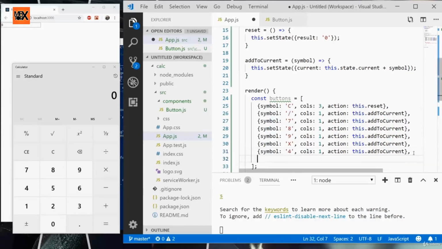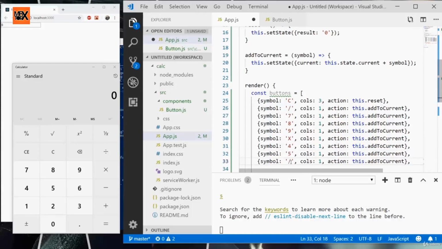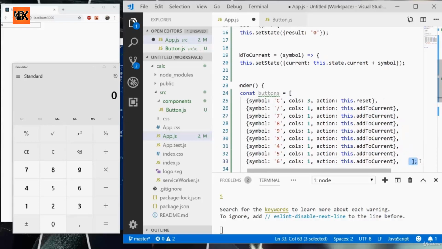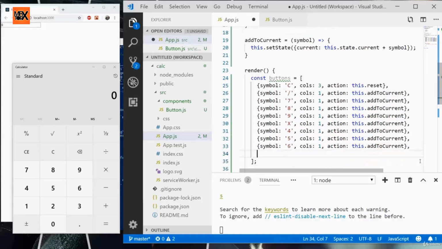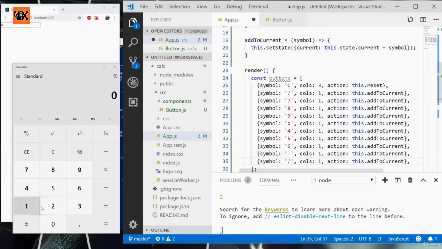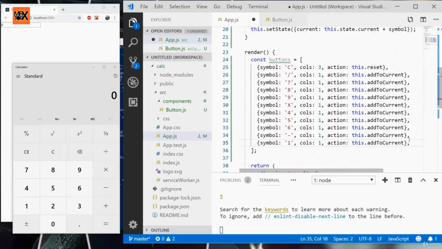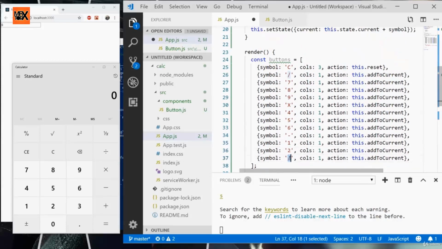4, 5, 6, and then minus. Then next to last row, we're going to have 1, 2, 3 plus. So 1. Oops, I zoomed way down there. So 1, 2, 3.